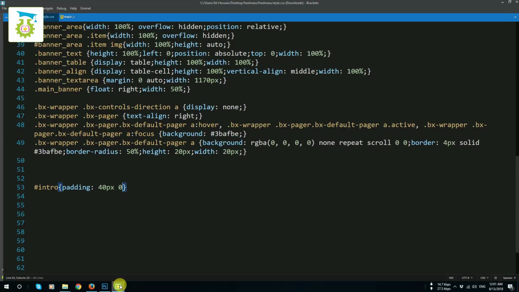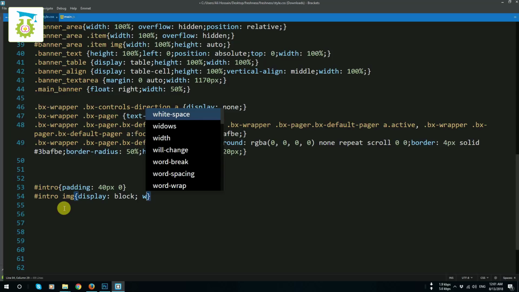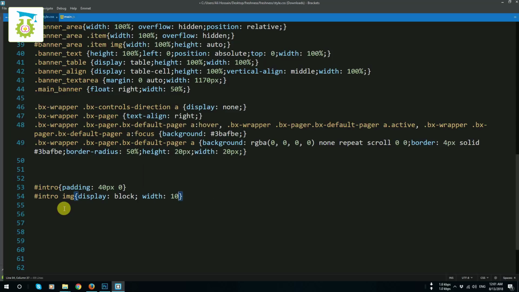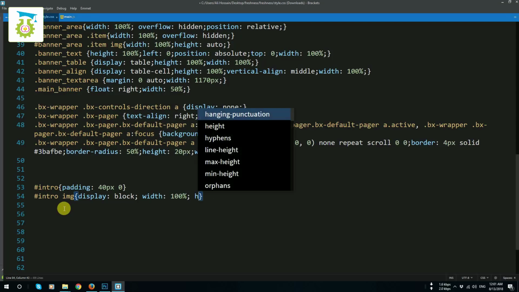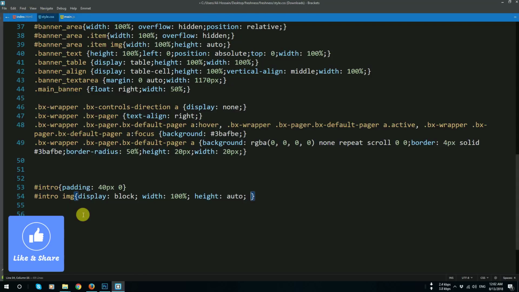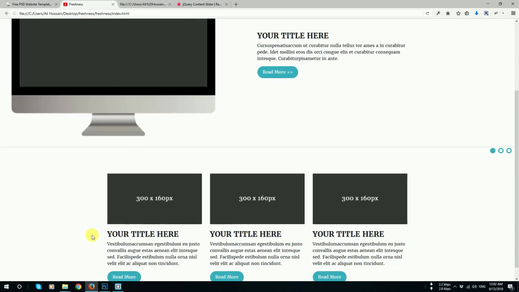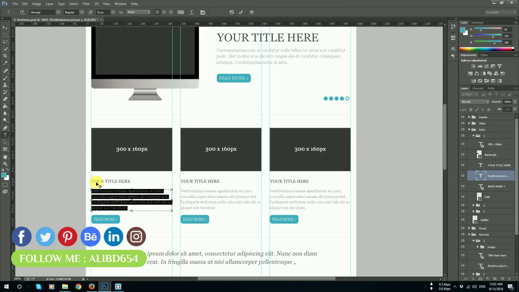and then in intro and then image, I will use here display block. Width will be 100% and height will be auto, and then margin bottom will be 20 pixel, and then now if I refresh, you can see it's such like that, and the text is left aligned.